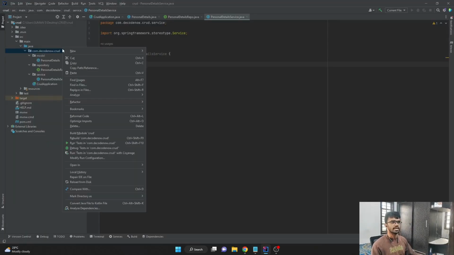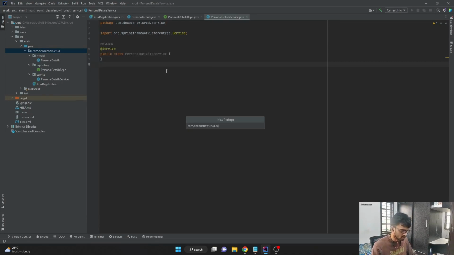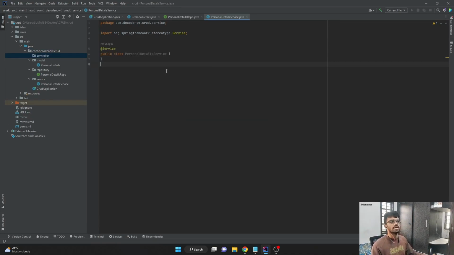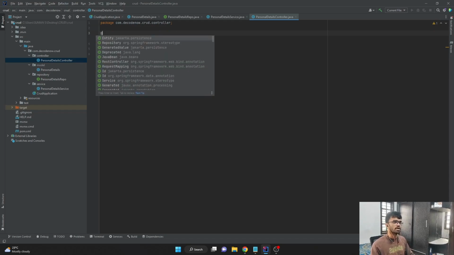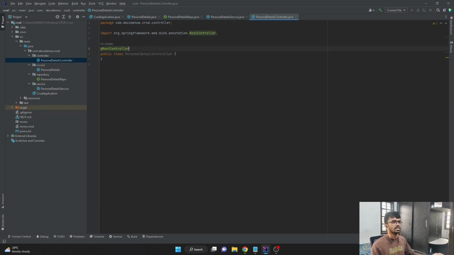To do that, let me create a package called controller. And inside this controller package, I'll create a class called PersonalDetailsController. As we saw in the previous video, whenever a user requests, the request usually comes to the controller first, and then the controller passes it to the service class where the business related logic takes place and interaction with the repository takes place. So for this controller class, I'll be marking it with the annotation @RestController.